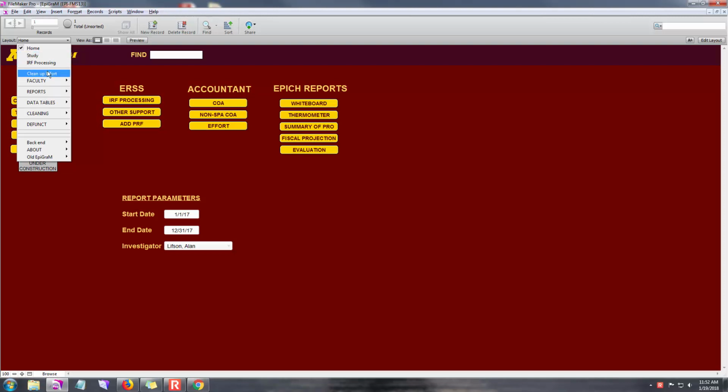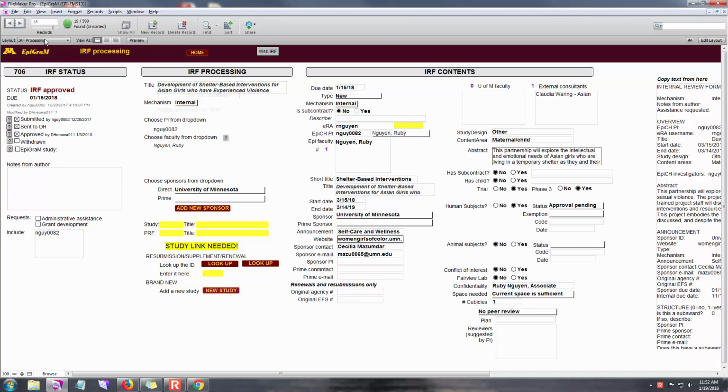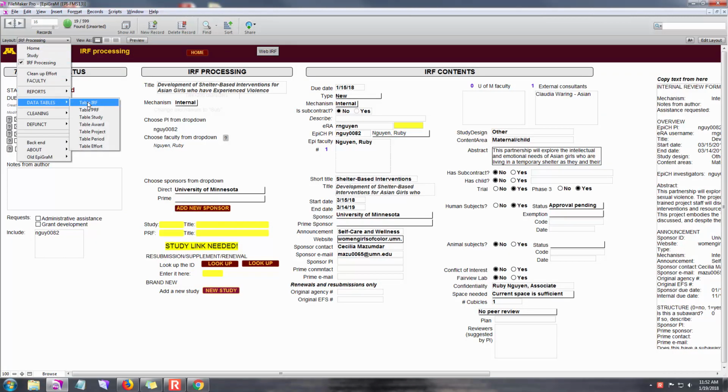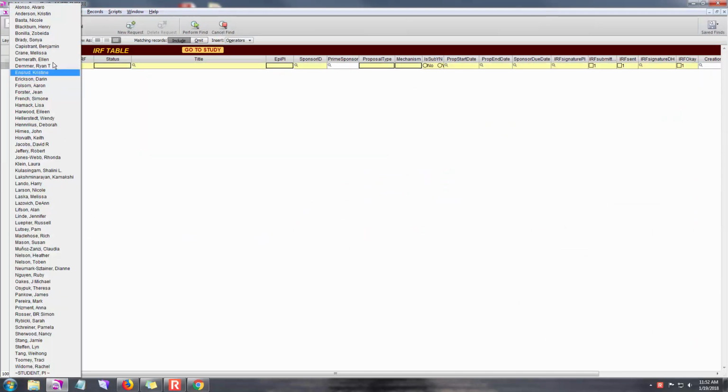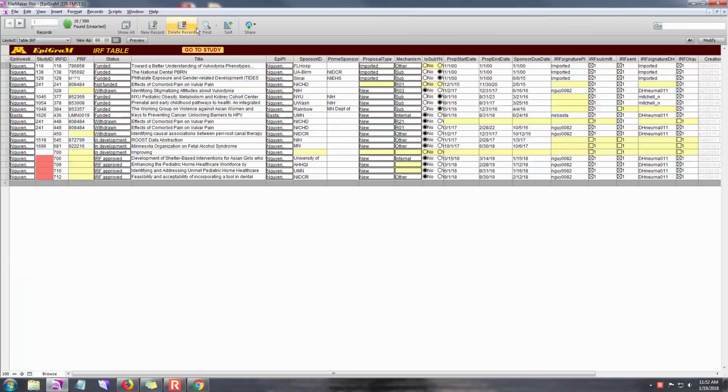So rather than going straight into the single view of the IRF like this, I'm going to go to the IRF table, and then I'm going to do a find for the PI. So I come up with 19, and then I'm going to look for the one that has this title.